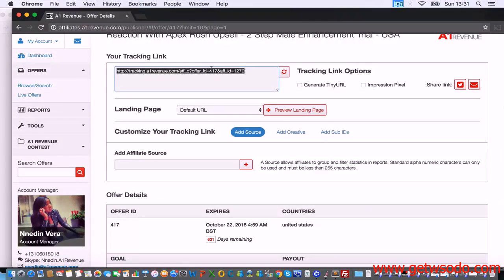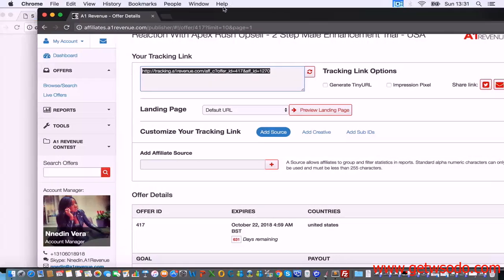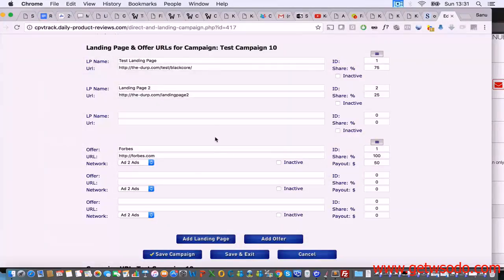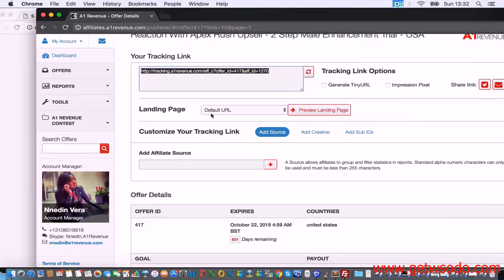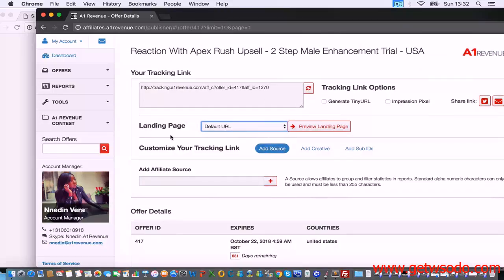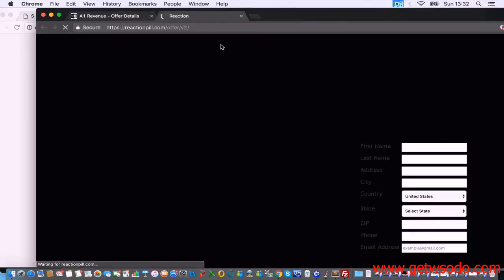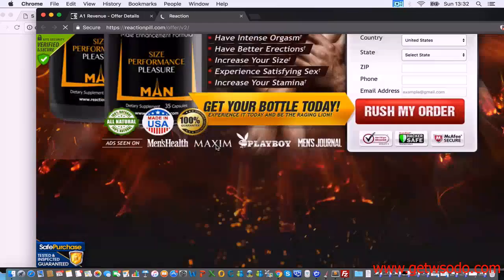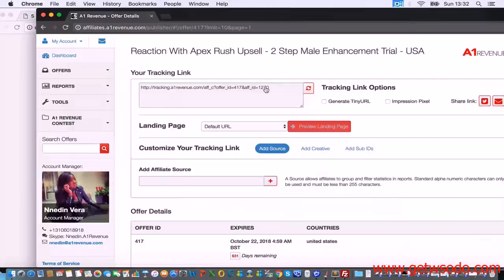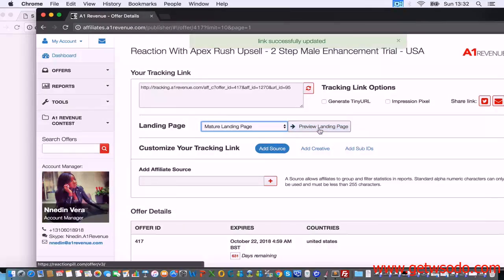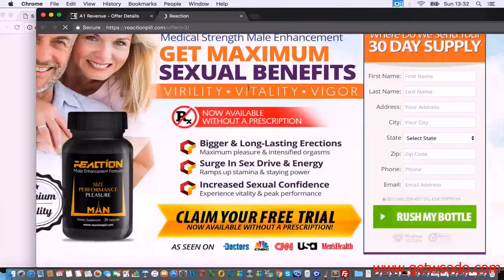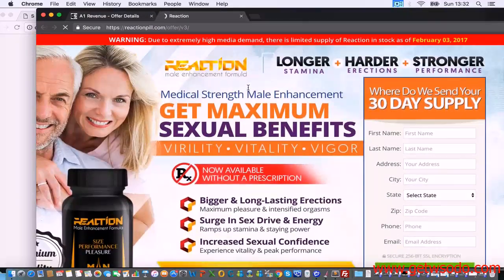Now we don't want to just take this link and paste it into our CPV Labs account, because things are not going to work properly, and when we get a conversion it's not going to fire properly. So what we're going to need to do is, and again, this offer has multiple landing pages, so you can preview the landing page right here. This offer page looks like this, and the mature one looks like this.